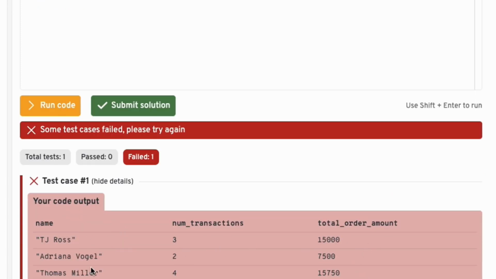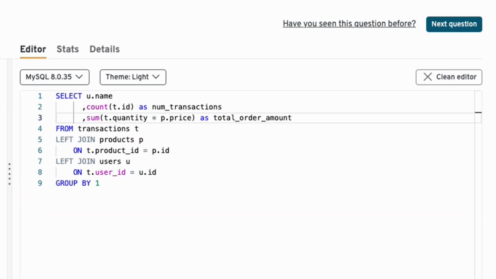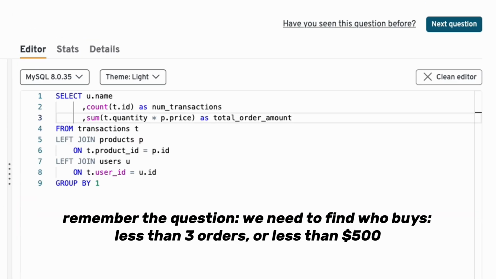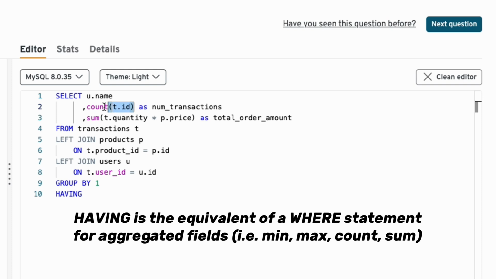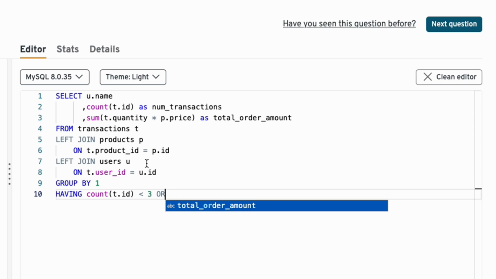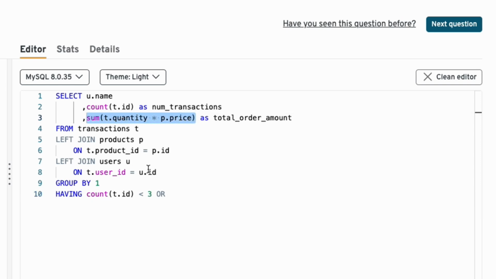Okay. So we either want to get people who placed less than 3 orders or people who got less than $500 worth of product. So now it's time to use the having statement. So we can go having this value here is less than or equal to 3, or this total price here should be less than 500. And this should isolate exactly what we want.